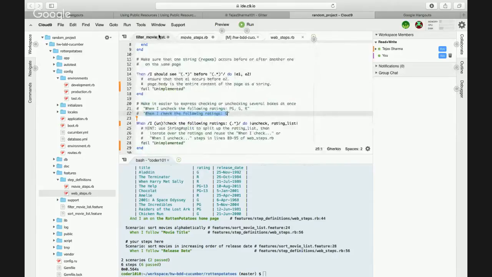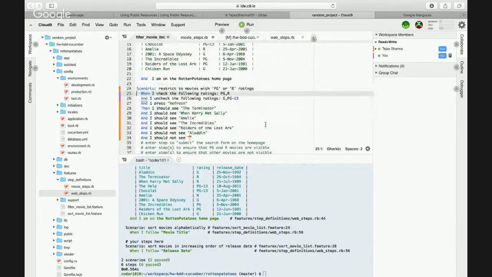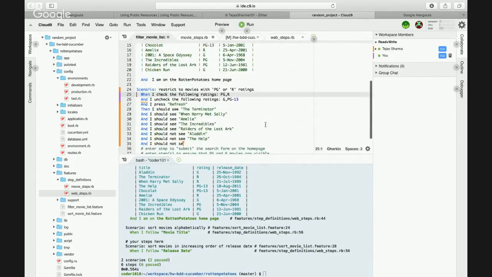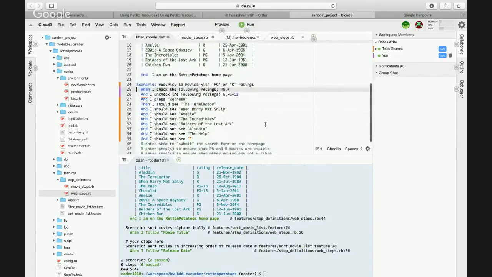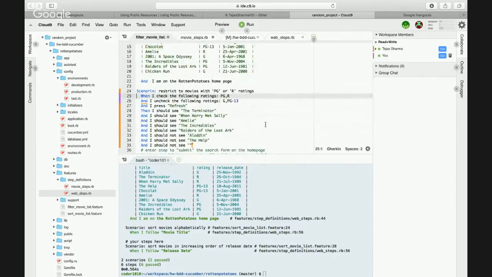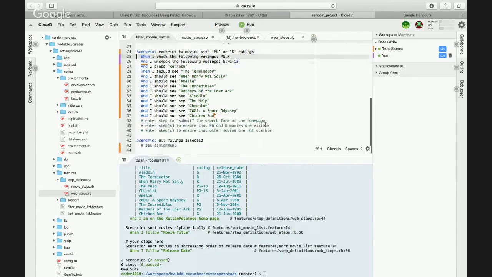Oh, sorry, wrong one. It's this one. So Aladdin, The Help, Chocolat, 2001. And then Chicken Run, I guess, is the last one. Chicken Run's the last one, yeah. And then I guess that's it for this scenario right here.